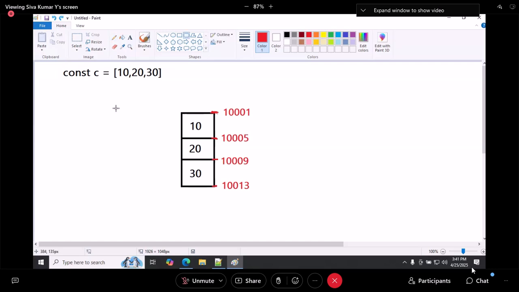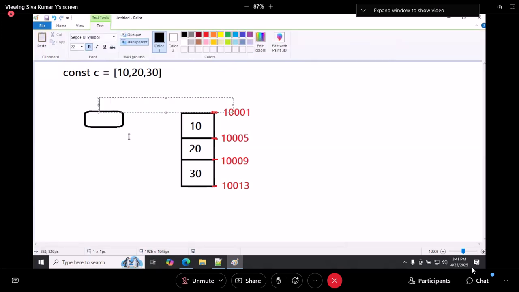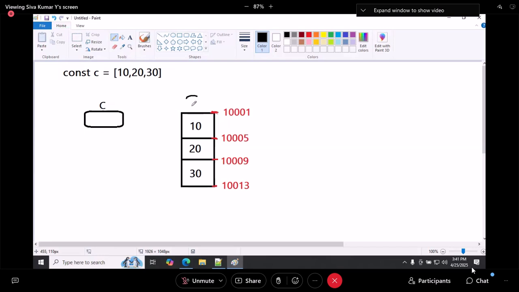So what happens, sir, now? C is creating here a separate memory block. The name of this is C. But we are writing the name of this is C. This is C, sir, not this one. What is the meaning, sir? C has its own memory block. Your array memory is not using it.